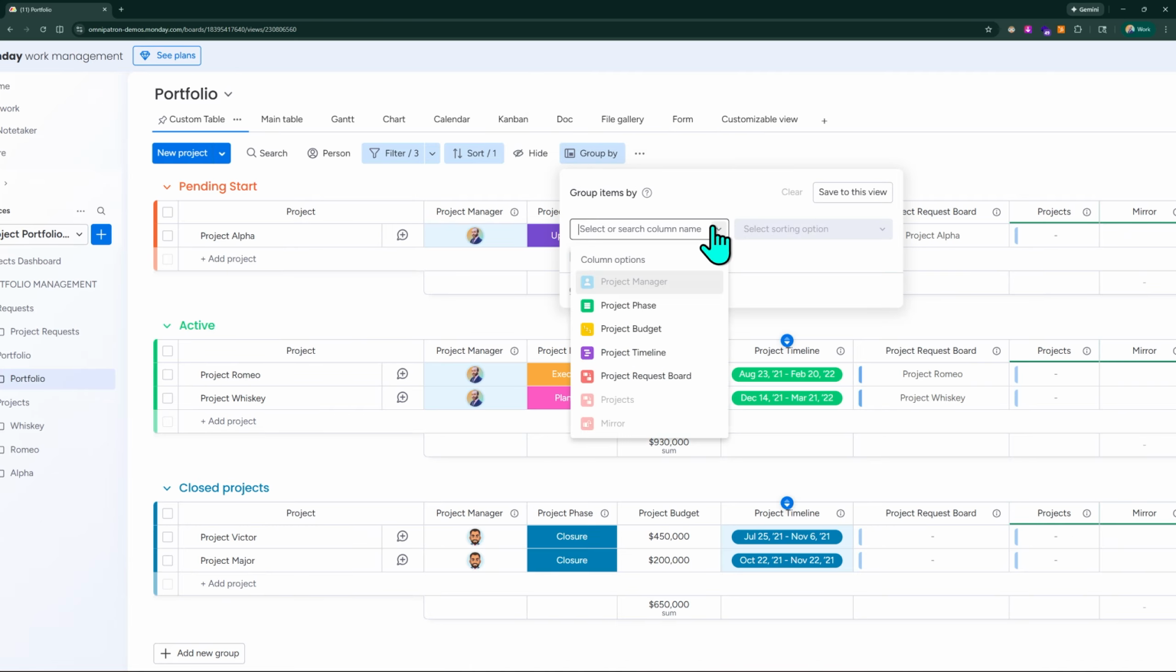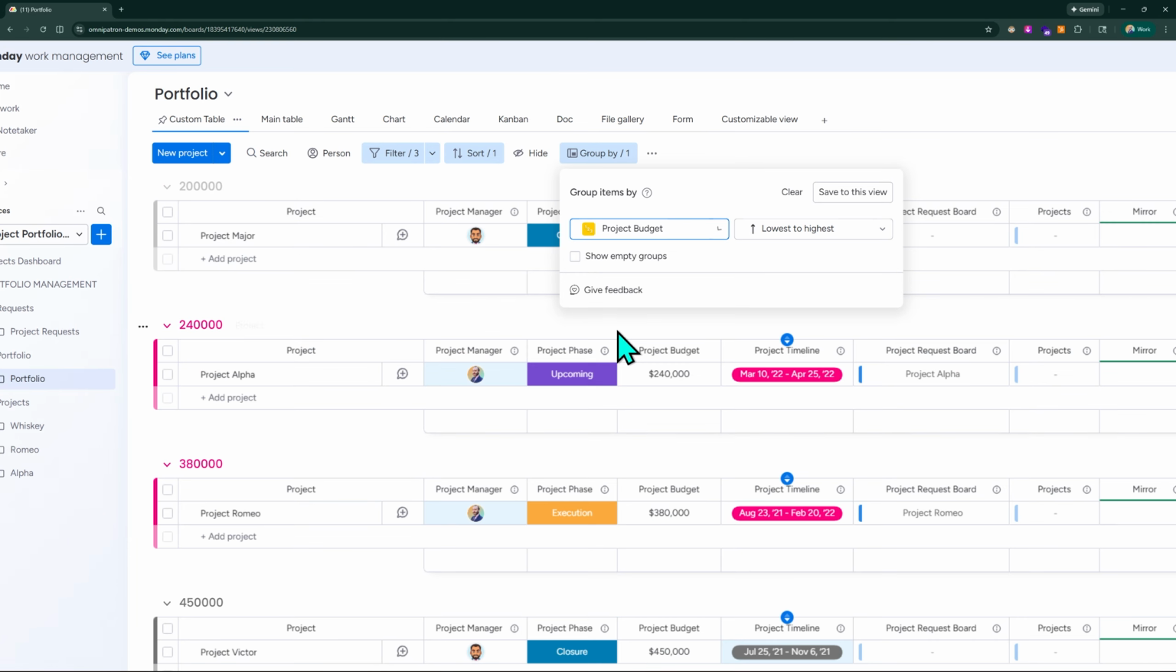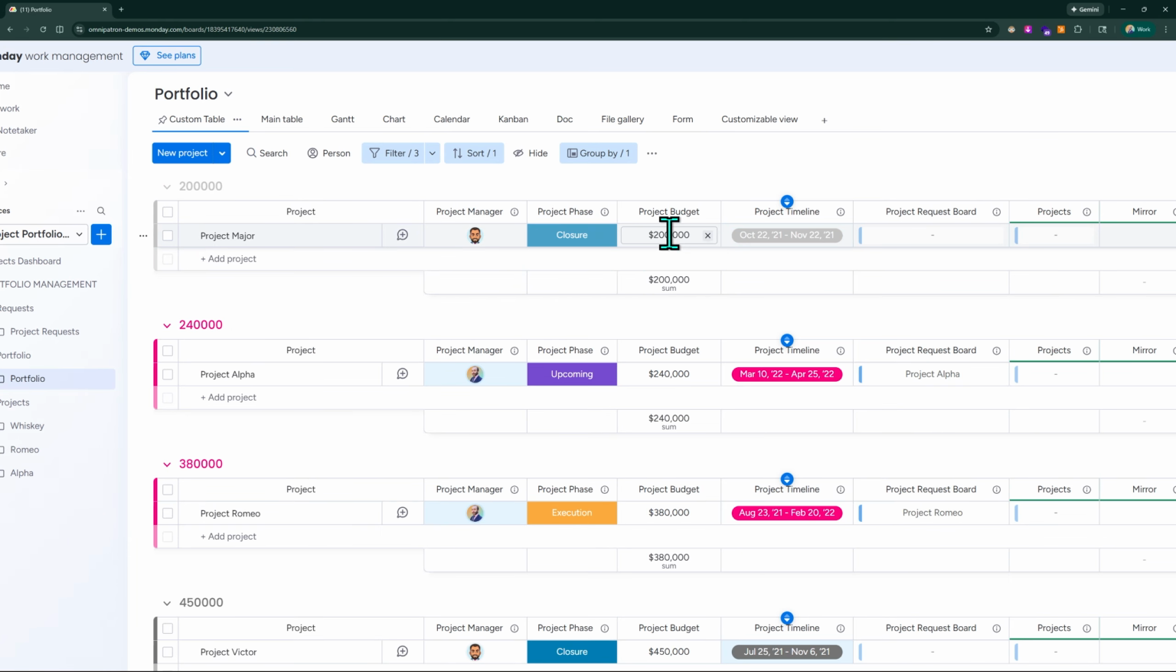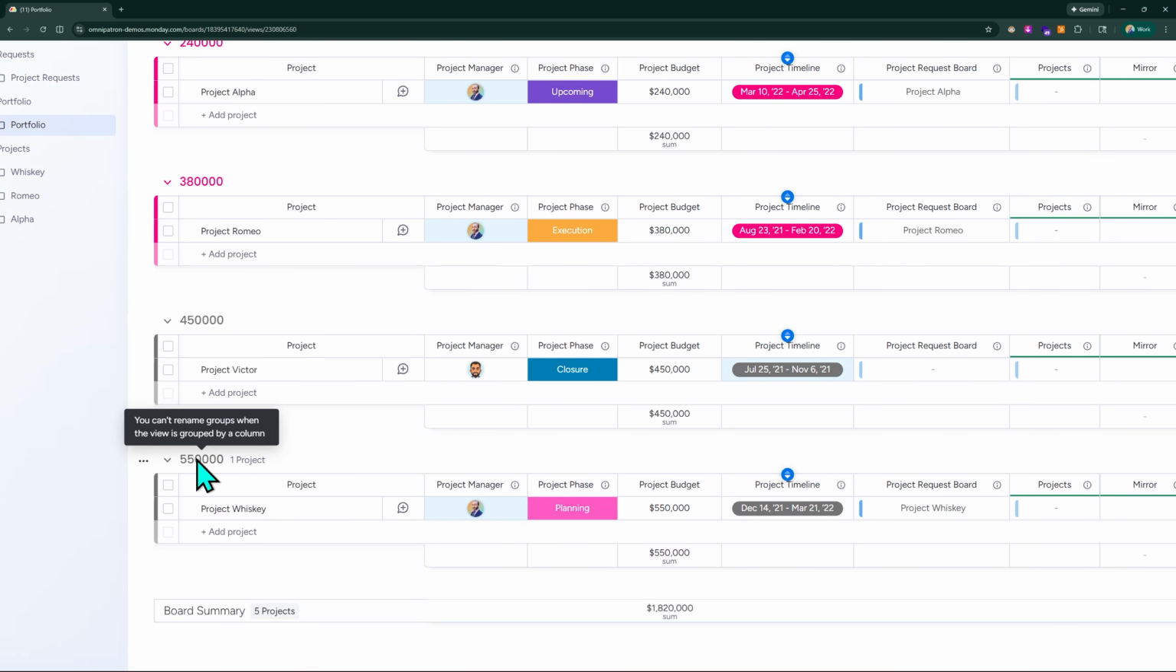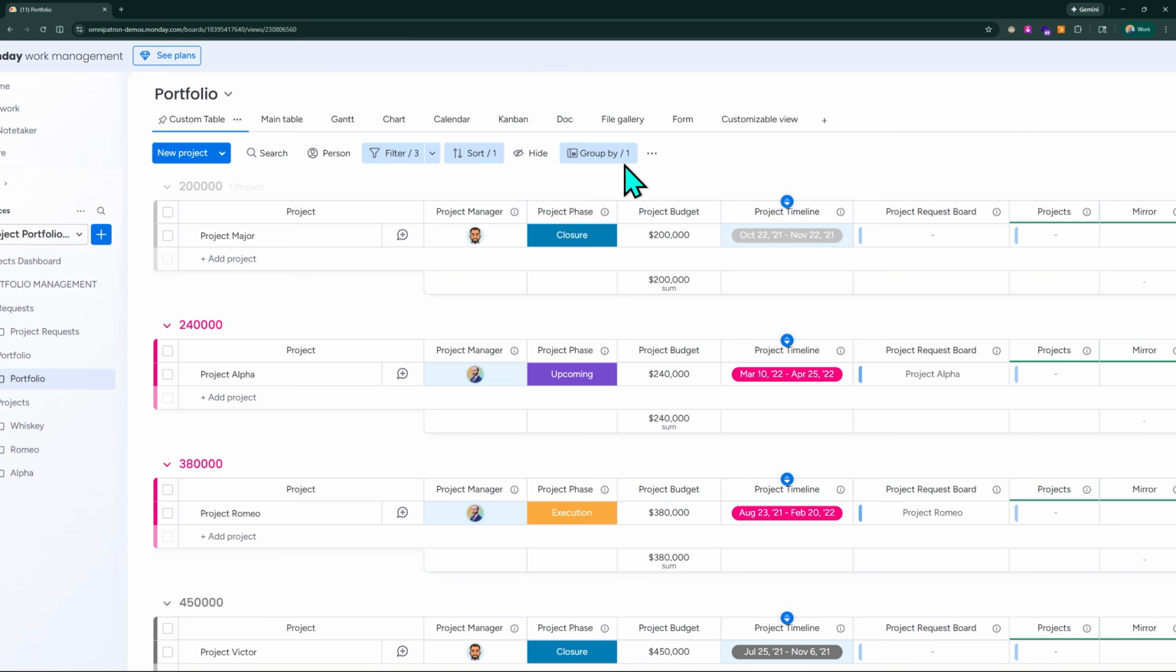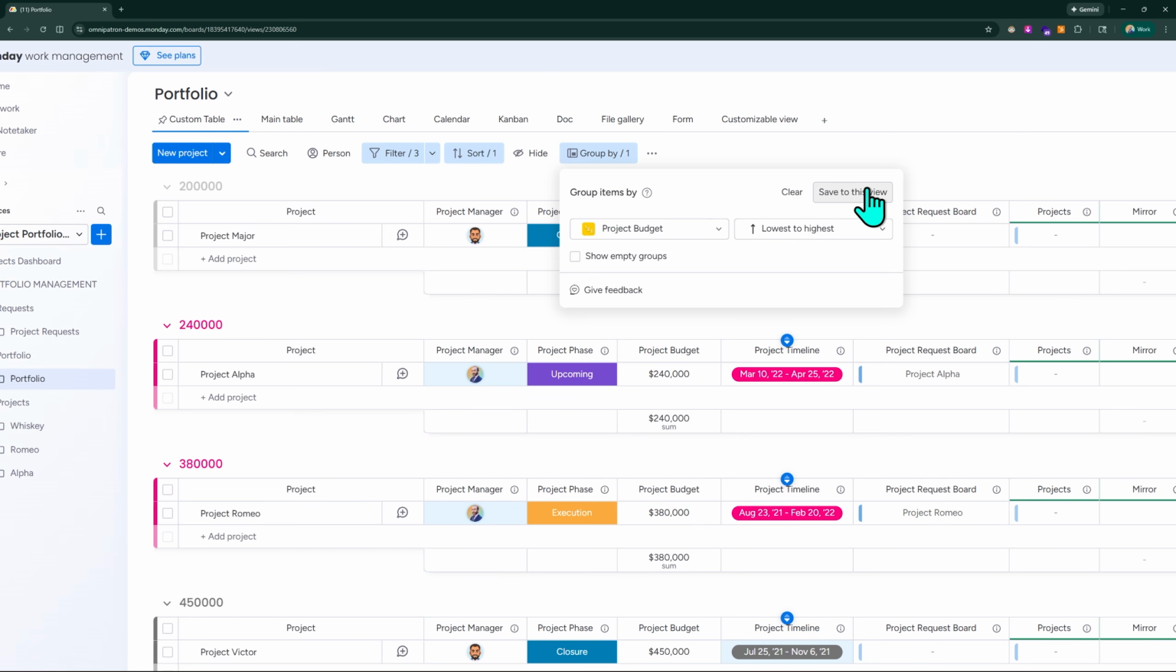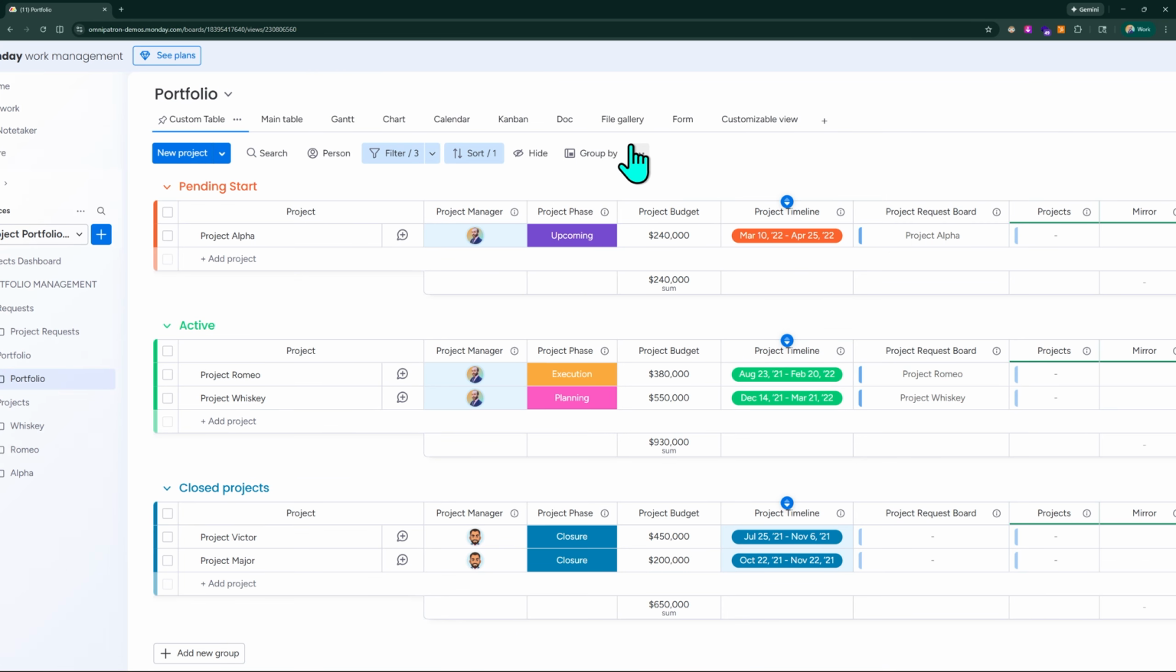And we could group it by so many other types of columns. So if I wanted to group it by the budget, I could just choose this. And these numbers now, the project budget, become the grouper, as we could see, and it's ascending. Really, really cool stuff. And obviously, if you wanted to keep it that way, you would click Save to View, but we're just going to clear it out for now. And there's a few other things we can do as well, which are really what gives more color and a lot more personality to the board.